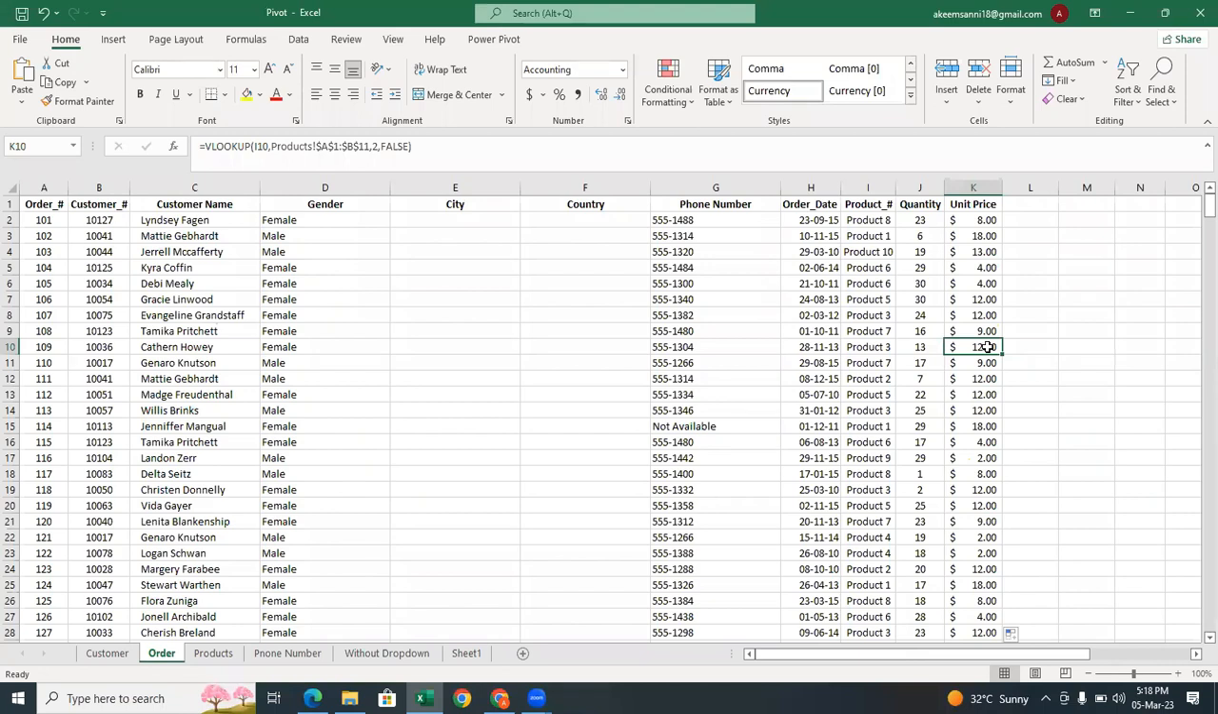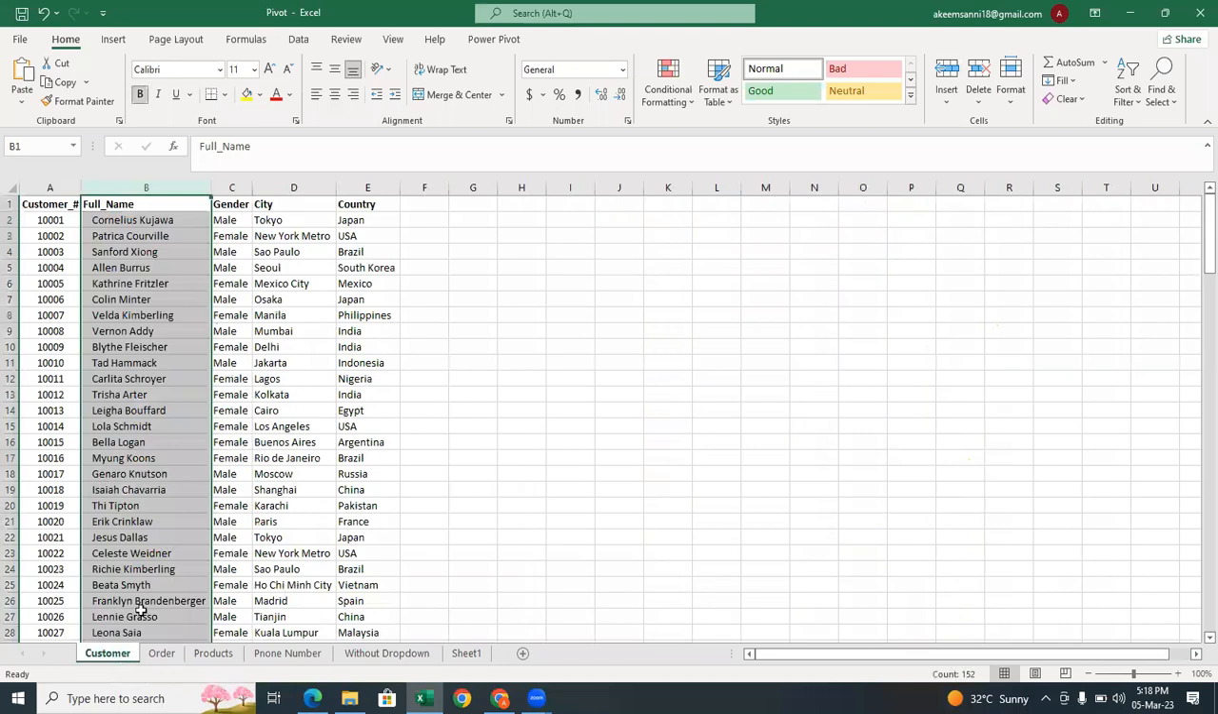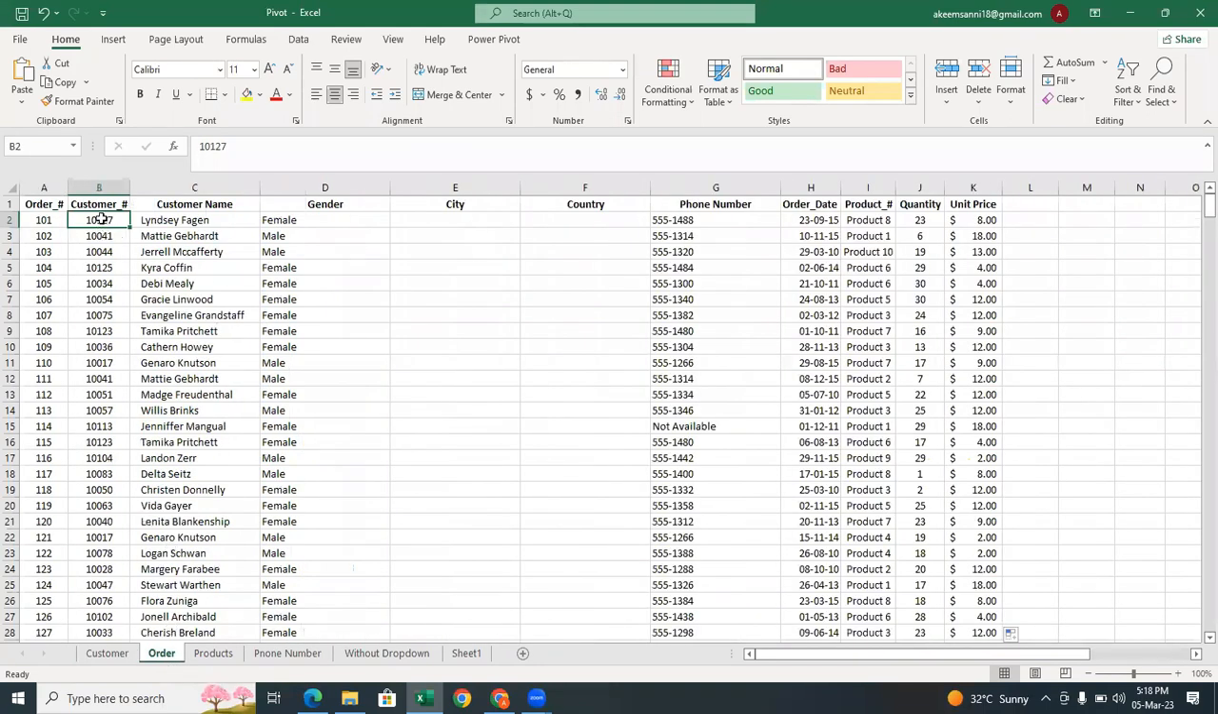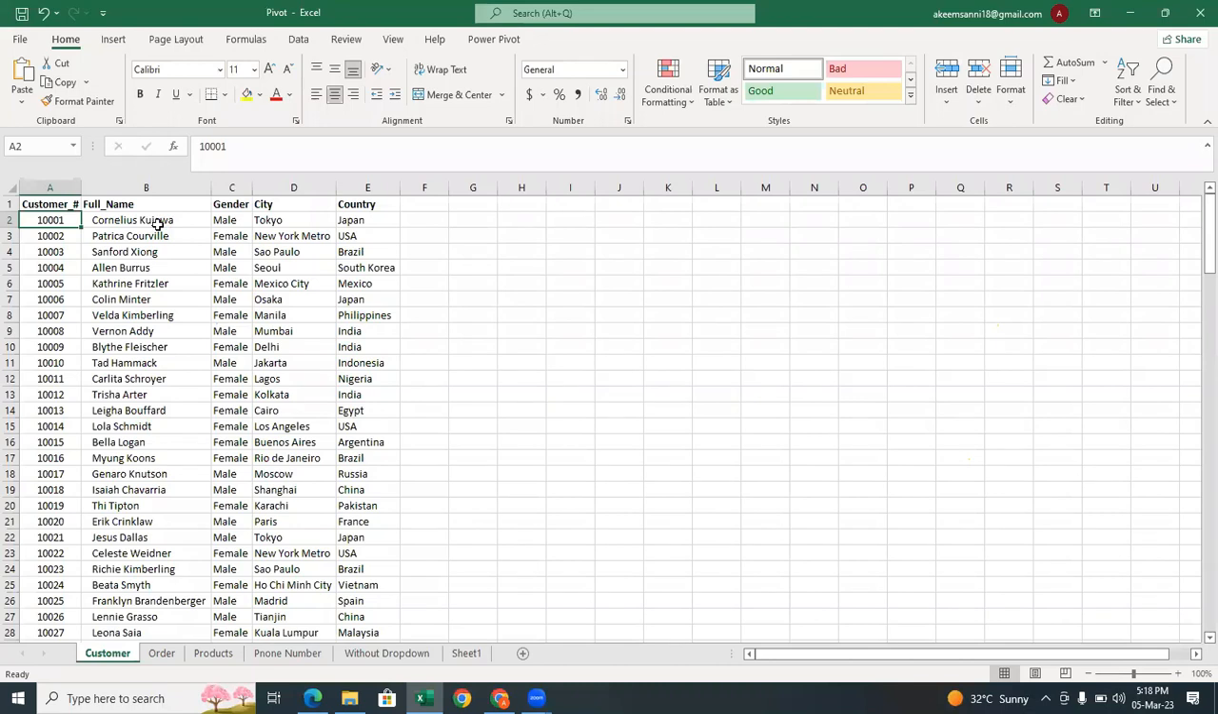Now you need to know what you are looking for, right? That is the first thing. You need to know what you are looking for, what you want. If you see right now, I need this name, right? But in this sheet, I don't have the name. I only have the customer ID, which is the unique identifier. That is the only thing that I can use to identify each customer, right? So what I will need to do is take this customer ID, tell Excel, look for this ID in this sheet and give me back the name.